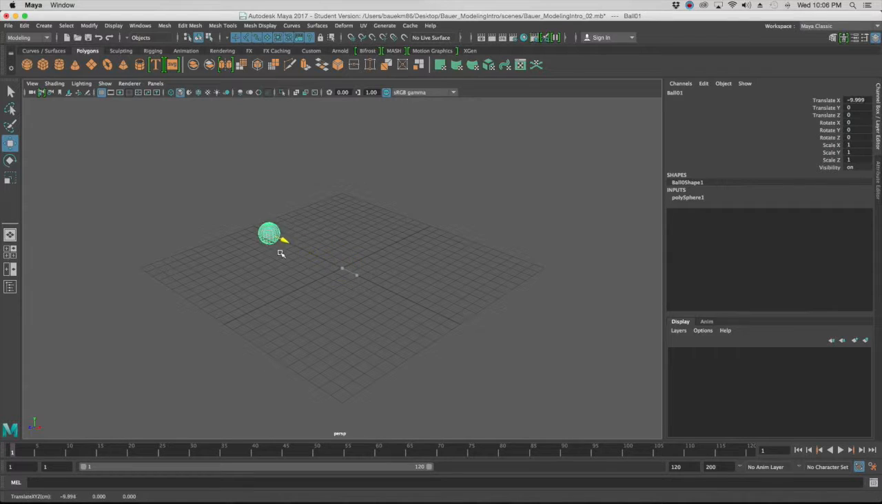If I click any of the other arrows, you'll see I can go on my X axis here, and then the green one up top is going to be my Y. Your Y is going to be your up and down or your vertical. Okay?